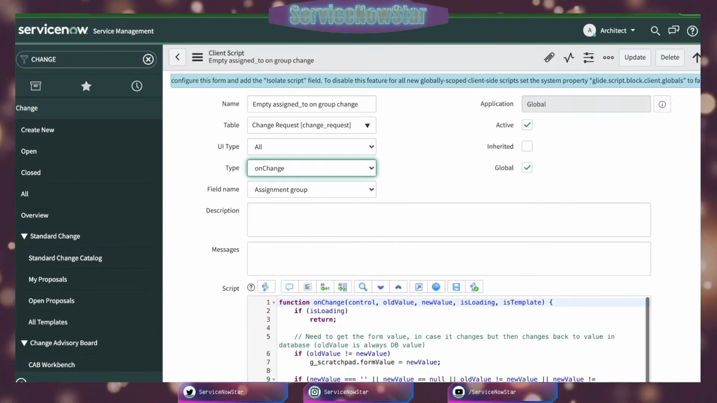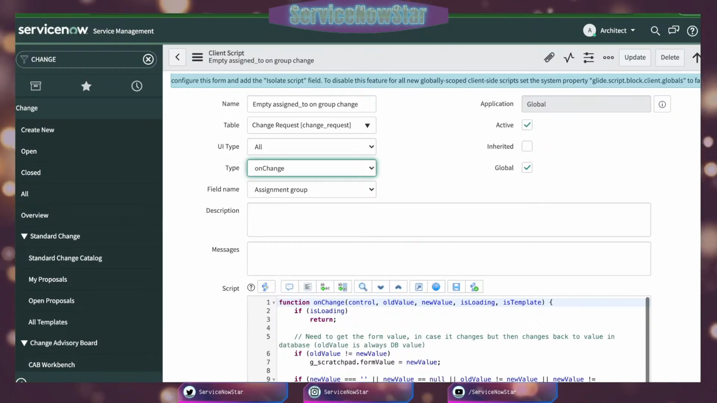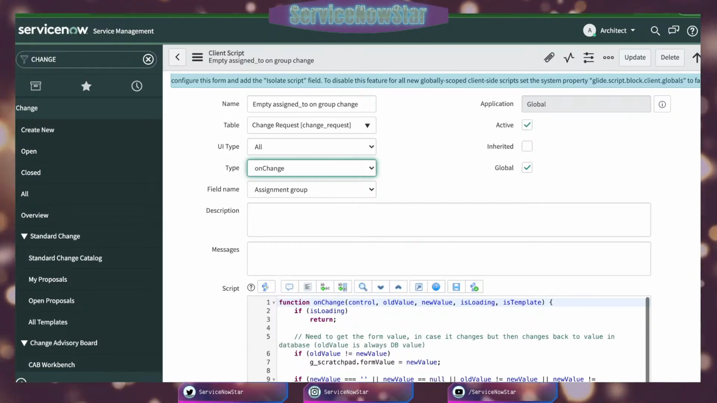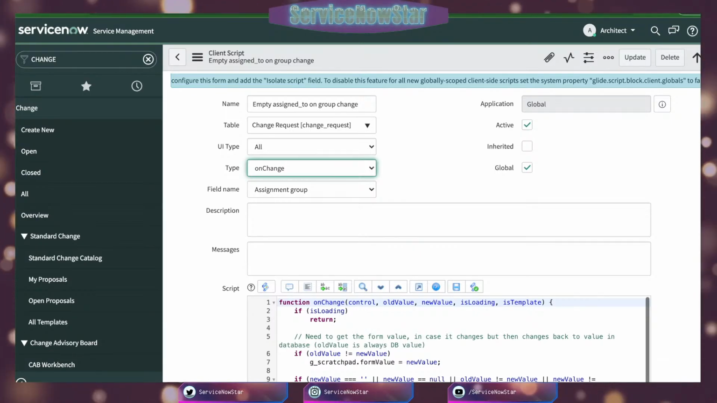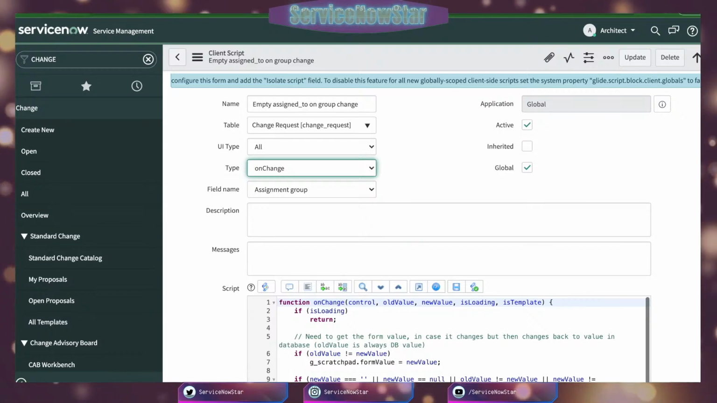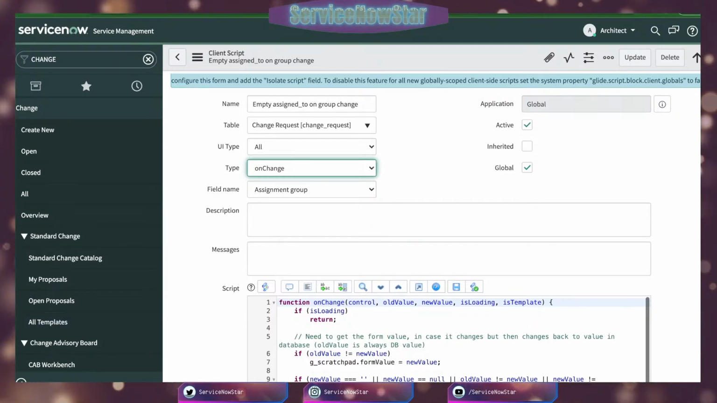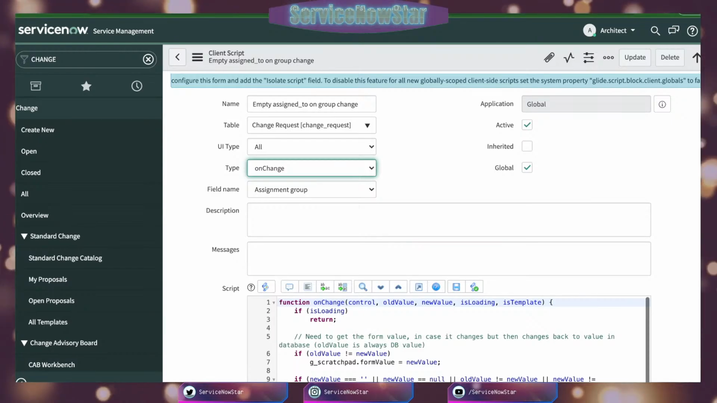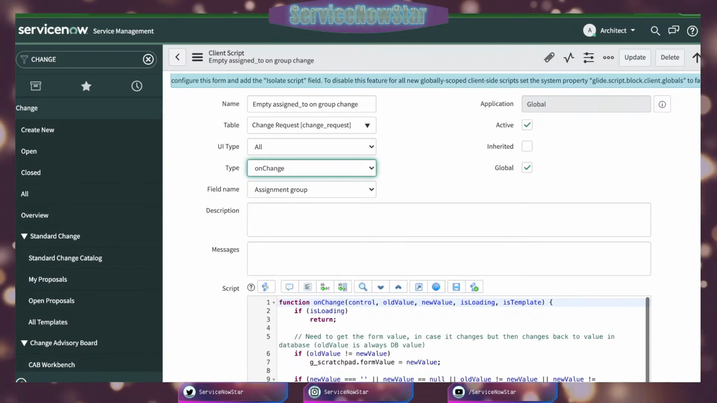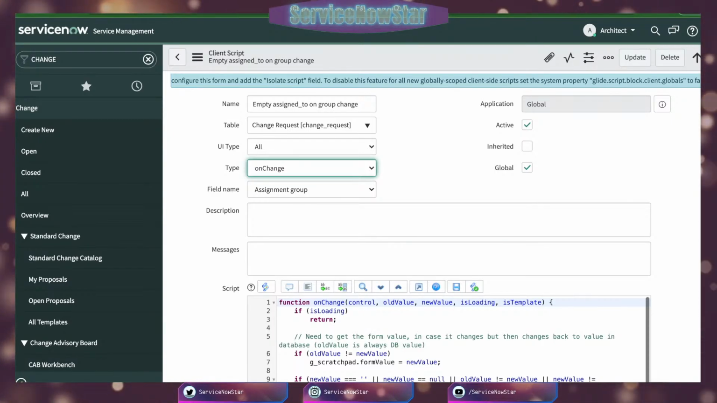There is on load. When you load the form, on load. Then on submit. When you submit the form, that will execute as well. So these are the 4 types of client script you can create. This is a good example for on change, whenever you change the group.